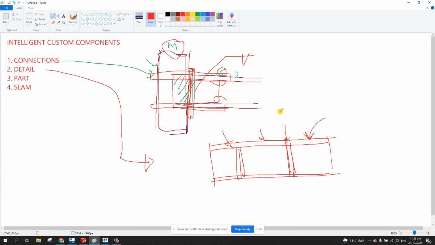Detail is something like an attachment. Let's say a column. The detail of the column base plate is called detail. It's not a connection, it's a detail. Because you have a column, you attach the base plate as a detail. Okay? Are we clear on this one? Connection and detail.